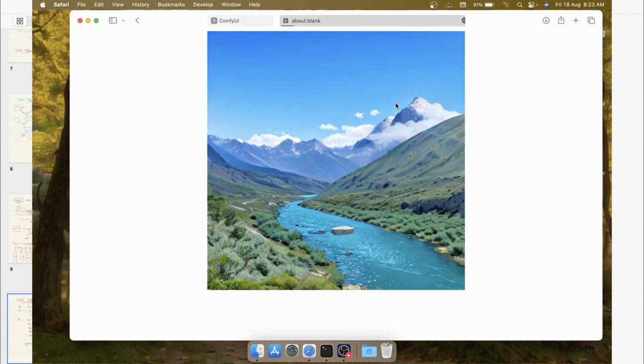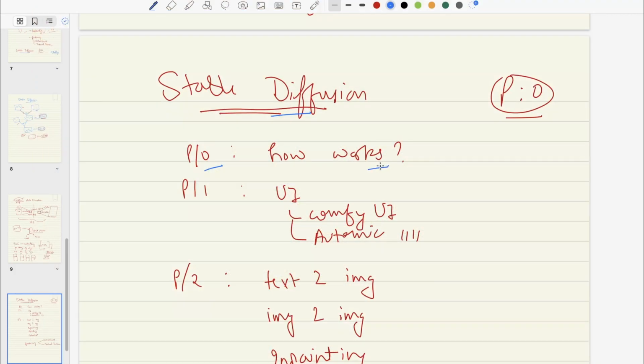So in part 0, which is this part, we are going to see how Stable Diffusion works, how the Stable Diffusion model works behind the scenes, what VAE is, how the training part goes on, what the noise images are, what latent space is, like everything related to Stable Diffusion.